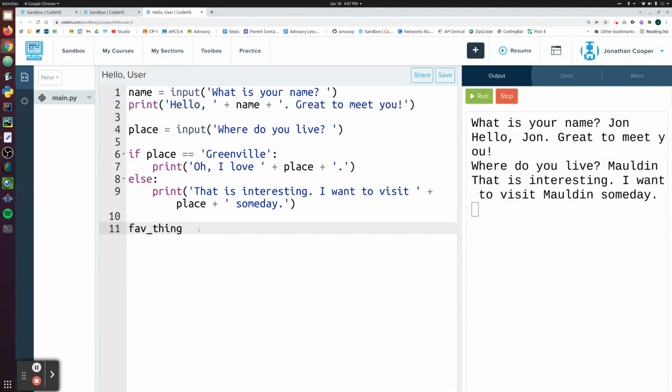So I'm making this variable called favorite thing or fave thing, and I'll say input. What is your favorite thing to do in? And I'm going to go outside of the quotes and do a plus, and we'll access that place variable again.